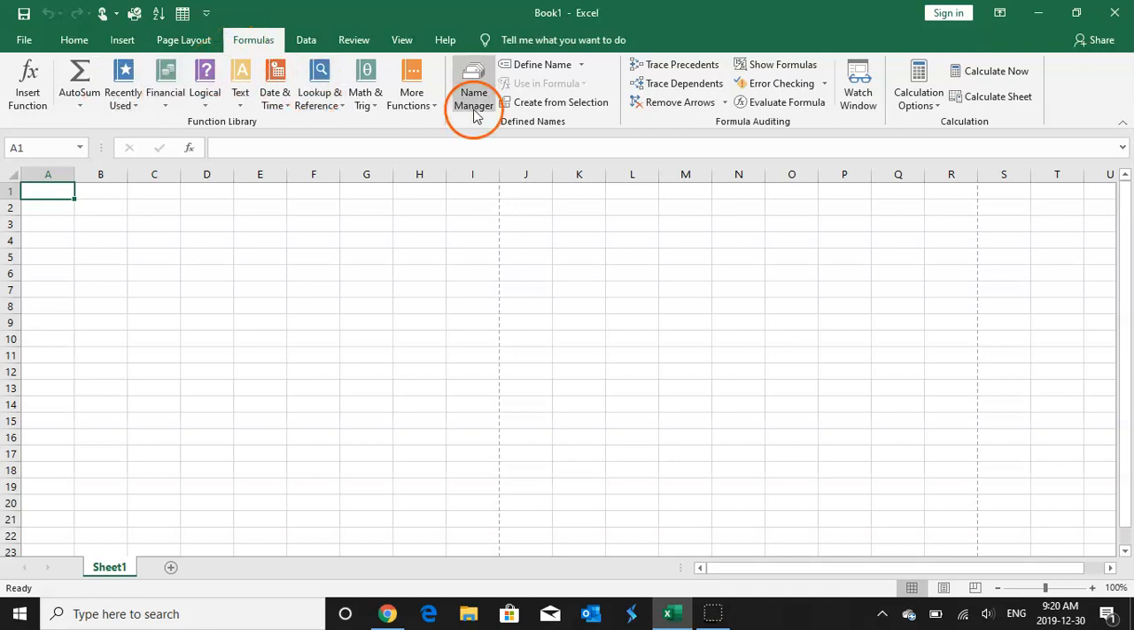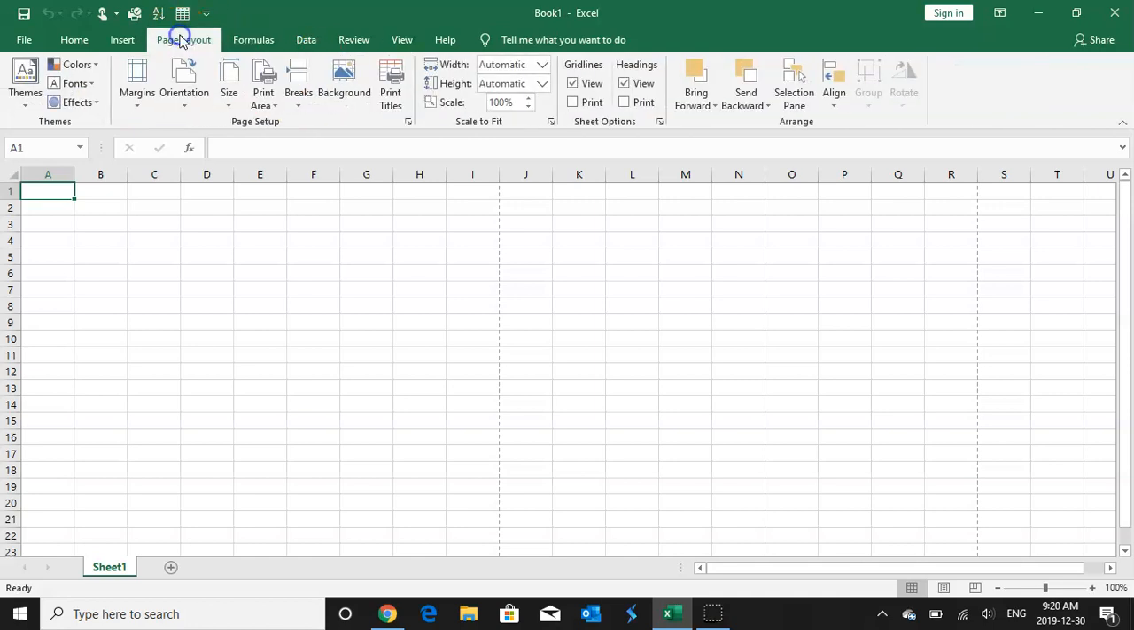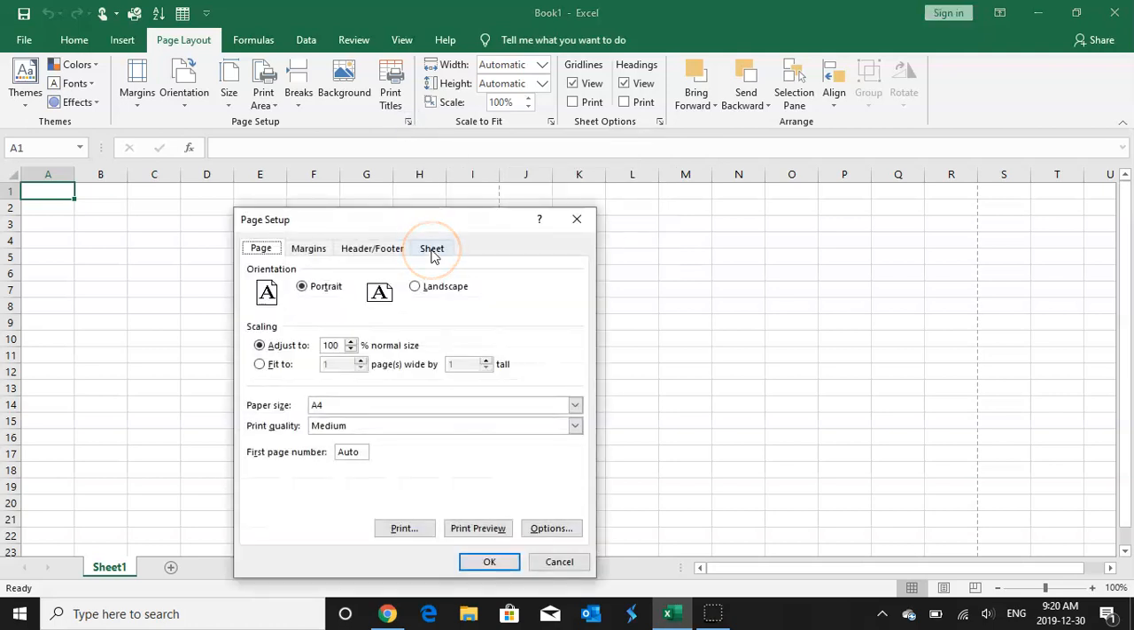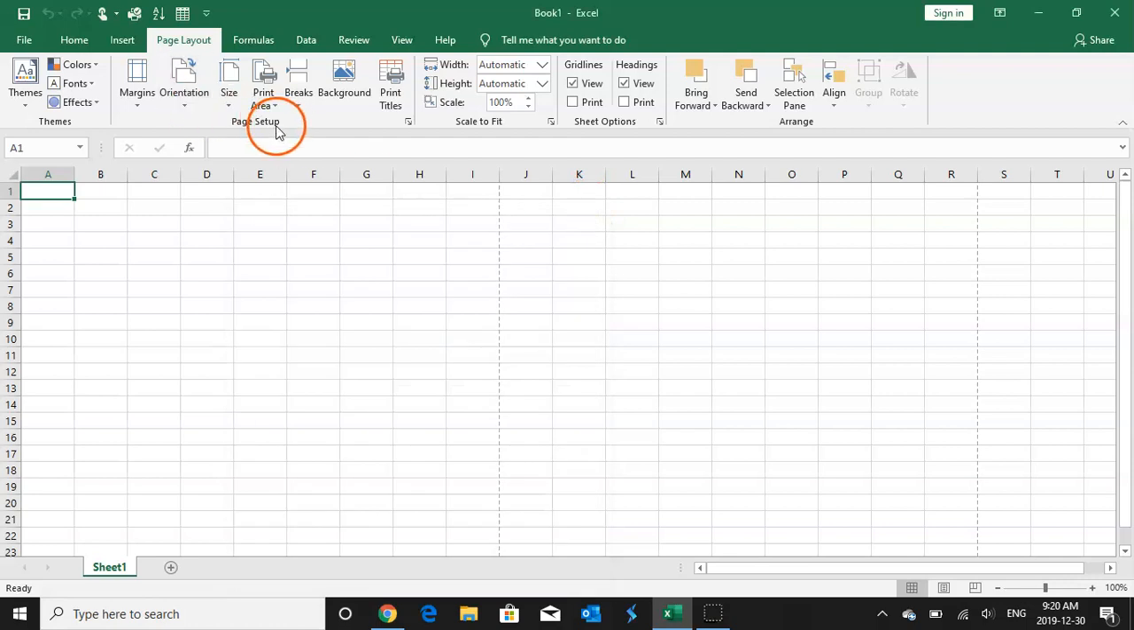So each tab has its own ribbon. So for example, for Formula tab we have this ribbon, for Page Layout tab we have this ribbon. Now each ribbon is divided into multiple sections. So we have themes, we have page setup, we have scale to fit, we have sheet options. So these are the multiple sections within one ribbon. Now we can see this small button which I can call the launch pad. So when I click here, I'll get more options from this section of page setup.